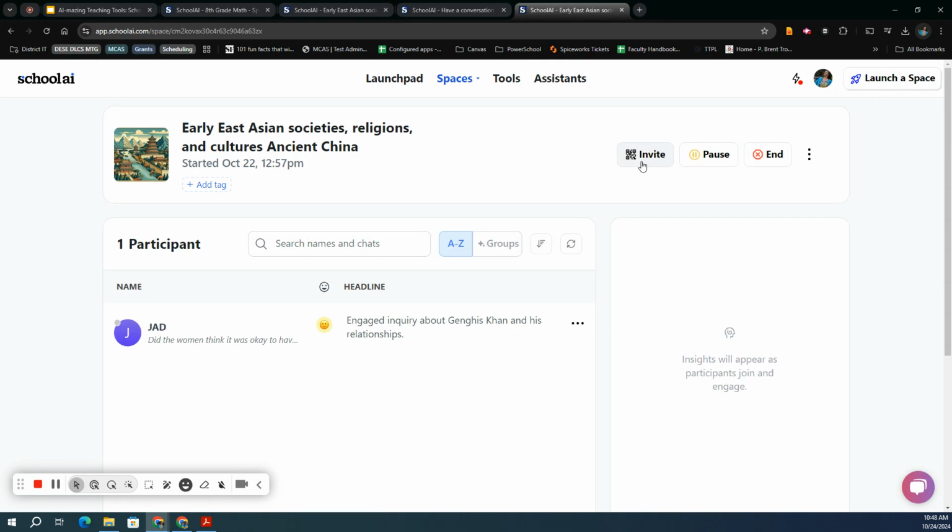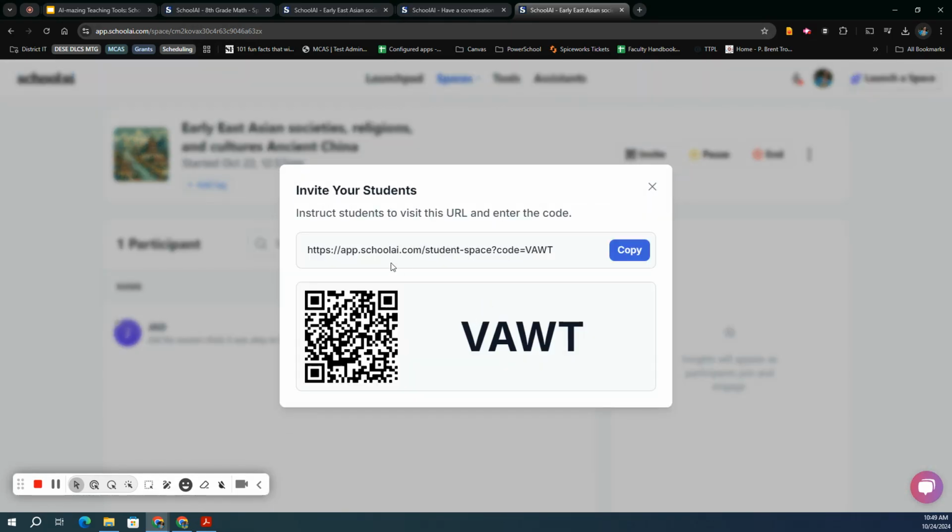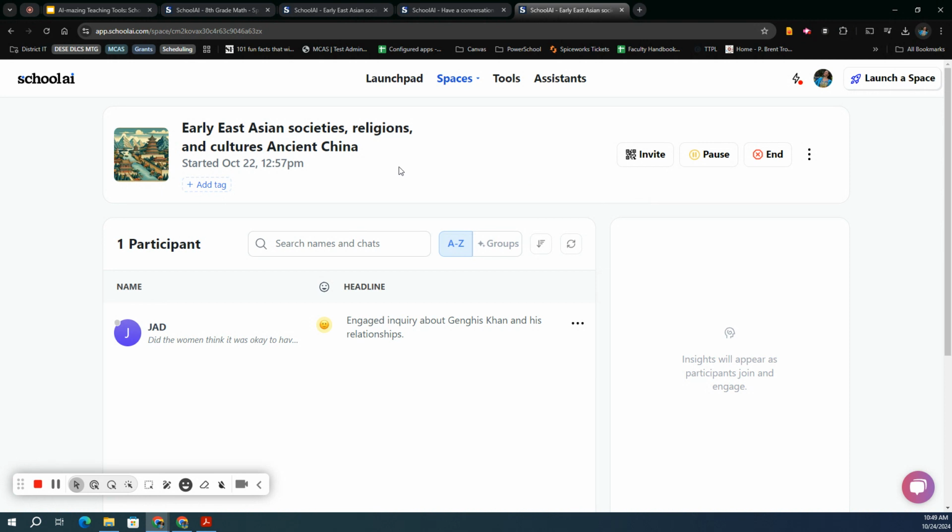The invite code is here. In order to get to this space, you clicked on the invite code. If I click on invite here, I can use this space code, or I can copy and paste this link. We could put it in Canvas, or you could put it in Google Classroom if you're an elementary teacher. But this is all in spaces. So right now I'm in the teacher side of SchoolAI. I'm not on the bot side of AI.